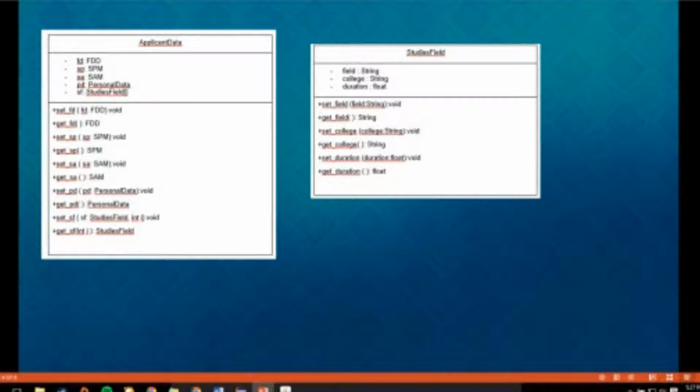Next is the ApplicantData, which I already told you about in the ApplicantList. In the ApplicantData, there are attributes from many other classes: FD as FDD, SP as SPM, SA as SAM, PD as personal data, SF as study field. Those attributes are from the other classes that are being called to put in one class. As you can see, in the study field there's a square bracket to symbolize an array. In the operations, there's also a set and get.